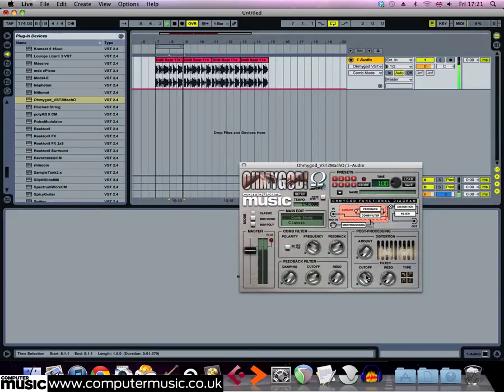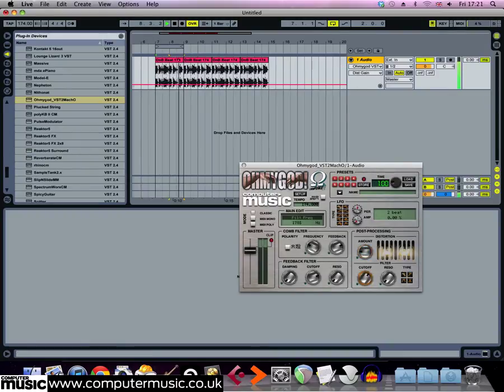The distortion and filter panels in the post-processing section are applied after the comb filter effect, and they function exactly as you'd expect.